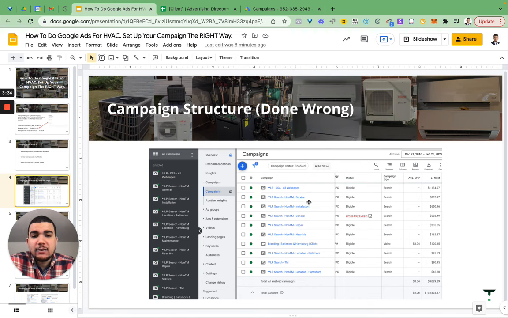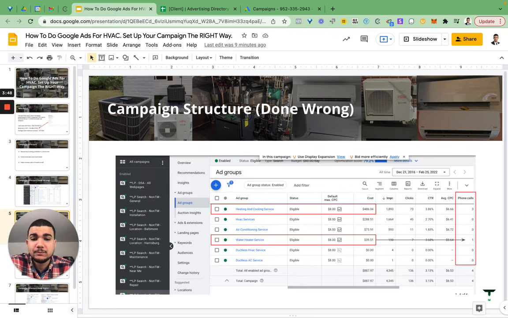You can see here they have their service keywords in one campaign, their installation keywords in another campaign, and their repair keywords in another campaign. So everything is jammed into those campaigns, and that might sound good at the onset, but if you take a look inside the campaigns, it's not hard to figure out which service line is working, but it's hard to scale the service line that is working because you're putting budget towards other service lines in that campaign. So a heating and cooling service campaign that's probably maintenance or so.